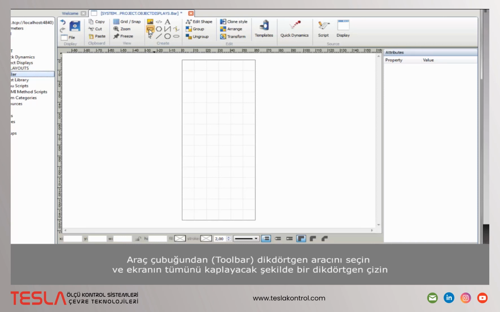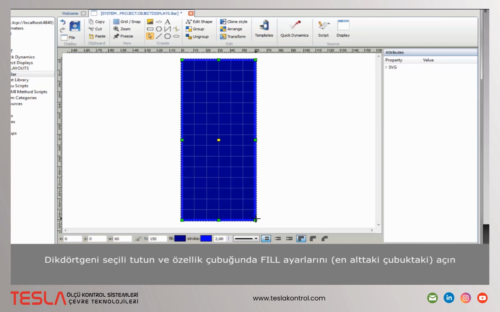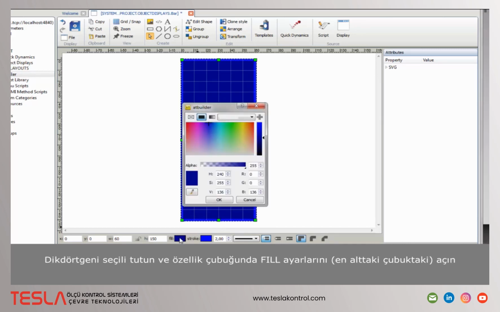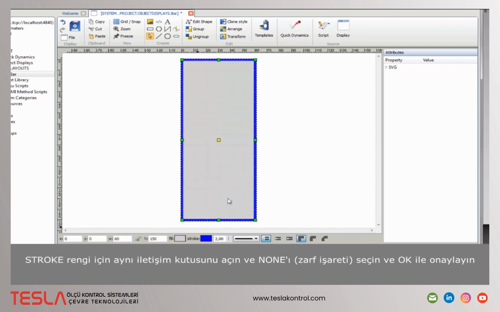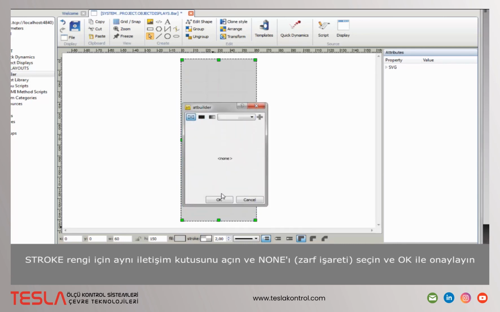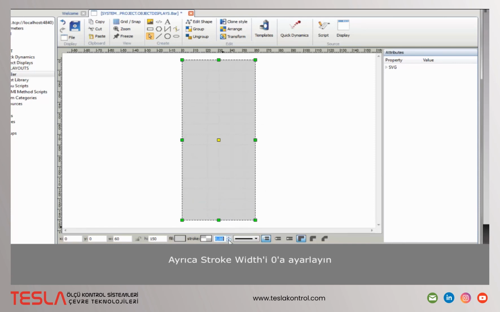Select the rectangle tool from the toolbar and draw a rectangle all over the display. Keep the rectangle selected and open the fill settings in the attribute bar. Select a light gray and save with OK. Open the same dialog for the stroke color and select None. Confirm with OK. In addition, set the stroke width to 0.